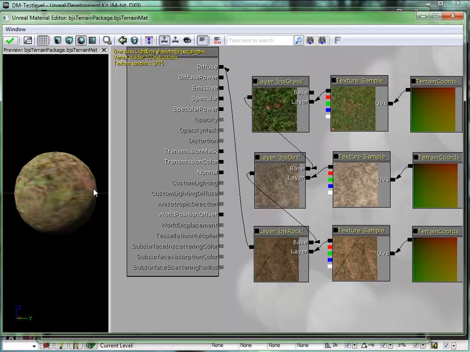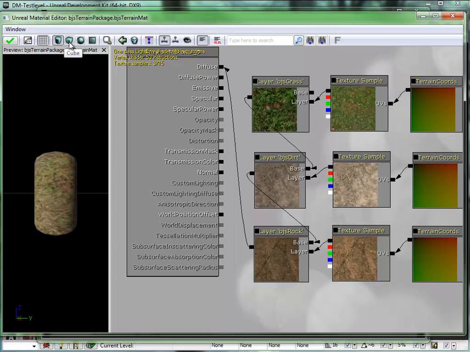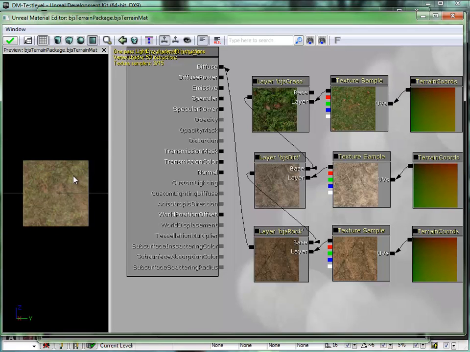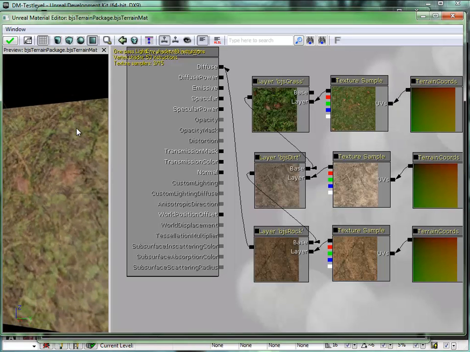So now I know that I've got all 3 materials put together, and you can actually cycle through these if you'd like to see it on a cylinder or cube or sphere, or even on a plane, what it looks like. I can left click to move it all around, or I can right click to zoom in and out and see what it looks like.